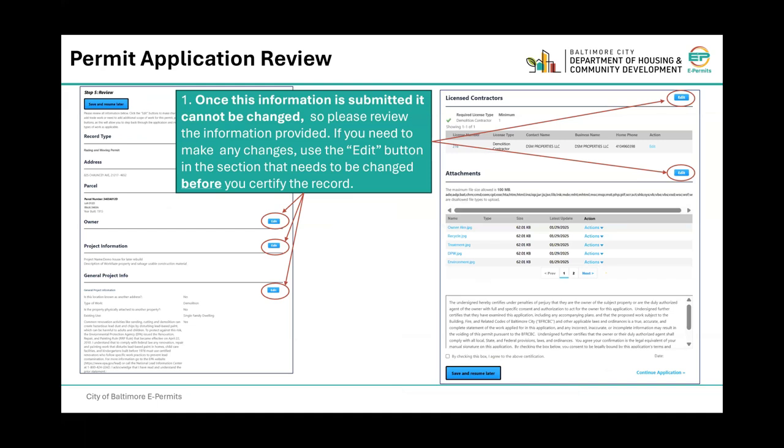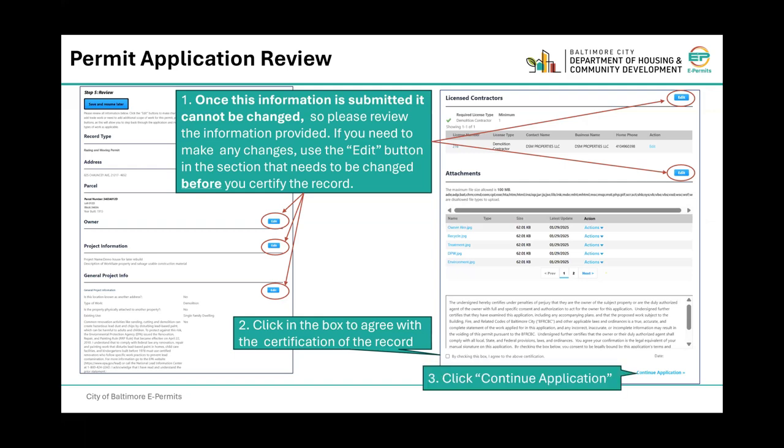Once this information is submitted, it cannot be changed, so please review the information provided. If you need to make any changes, use the edit button in the section that needs to be changed before you certify the record. Click in the box to agree with the certification of the record. Click continue application.